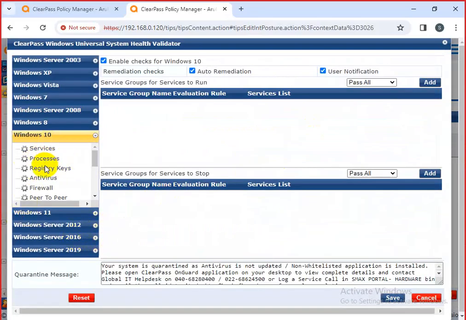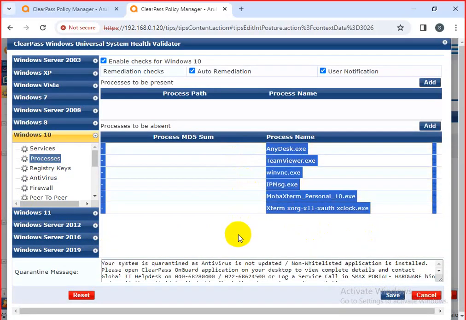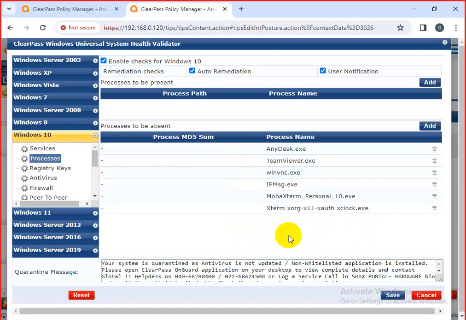Okay, this is posture appliance compliance. This is the service registry key. You can block this type of application in your ClearPass. Any DX, TeamViewer, any type of application, any EXE should be blocked with the help of the OnGuard agent. In the corporate network, any type of EXE should be blocked. So we have achieved that only through the posture.